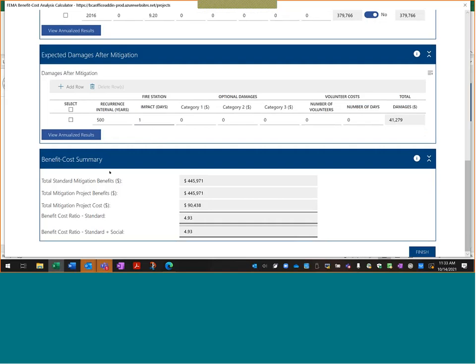And so the tool here basically calculates the benefits, the costs, and comes up with a benefit cost ratio. So basically, one of the early slides, remember we had benefits over costs. And so this is just basically what it looks like mathematically. So for this generator, this fire station, this project, the benefit cost ratio is 4.93.